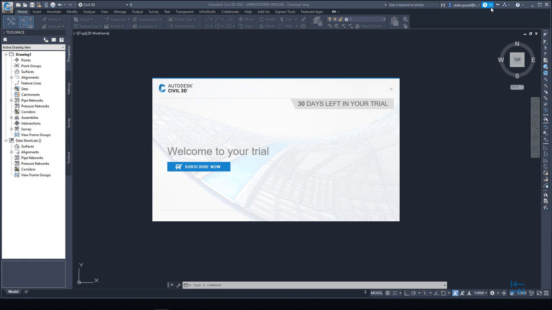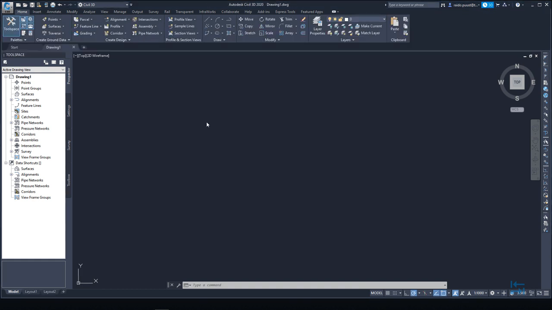Currently, I just hit start a trial, which means that I do have 30 days left in my trial. I can see those days also from the top right. I close this dialog as well, and now I should have the full Civil 3D 2020 user interface available. A couple of things to note for first-time users.